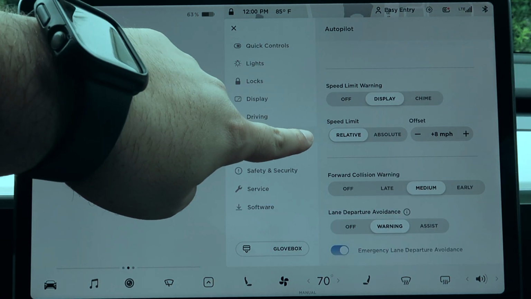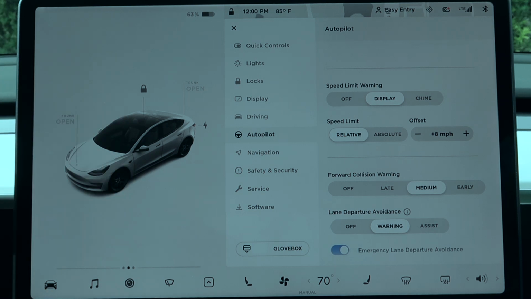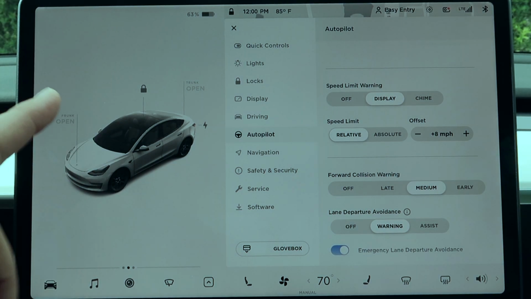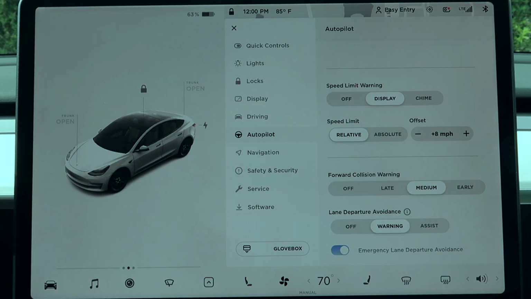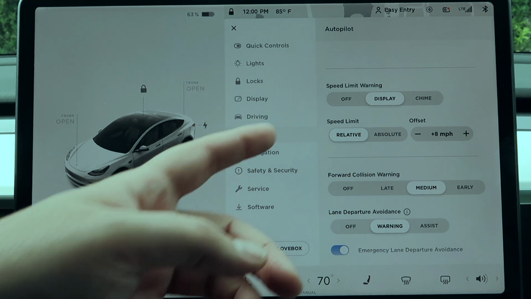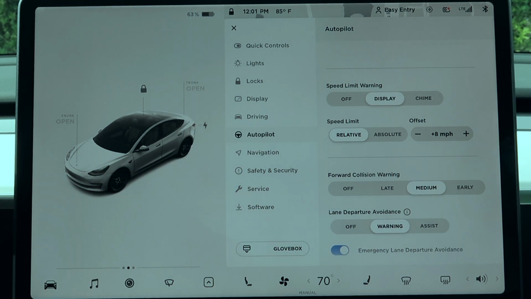So the speed limit warning and speed limit, these two functions go hand in hand together. Now, the car will tell you in the left side over here what the current speed limit is. That's based on the most recent speed limit sign that you've passed. So you have three options here of how you want the car to warn you. You can either have it not warn you at all, obviously, and keep it off. You can have a display function happen or a chime happen.